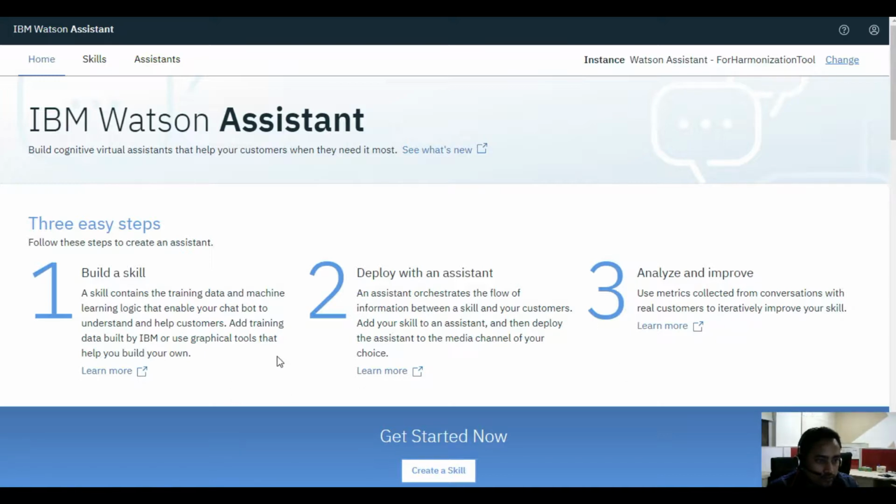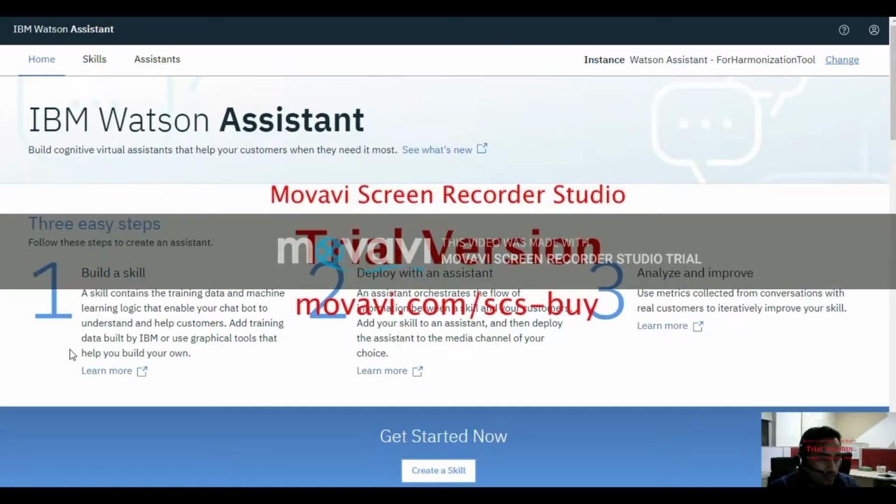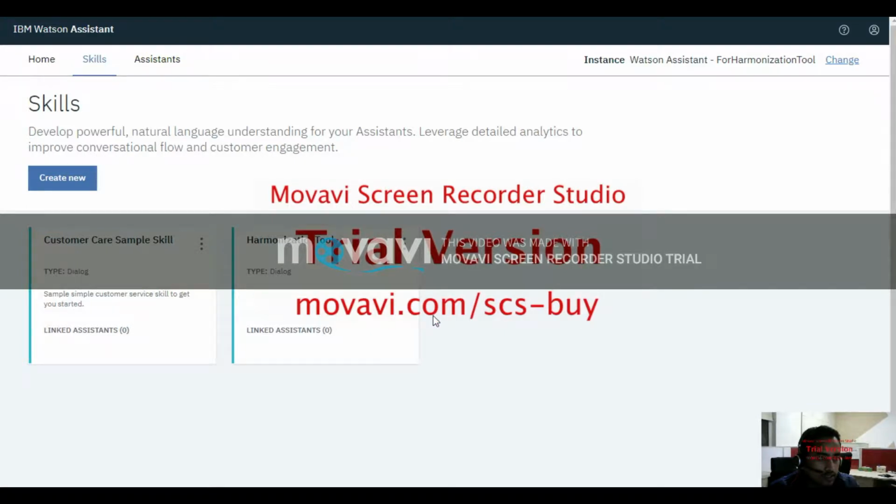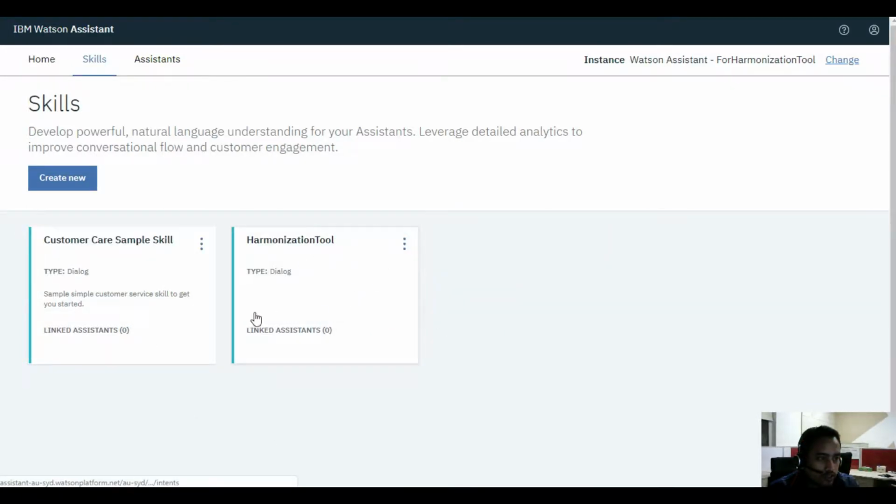So here we are just going to see how the skill part is going to help us in the harmonization tool. First of all, we are going to create a skill. As you can see, I have already created a skill called harmonization tool. If I just ignore this first one, let's go to this one.